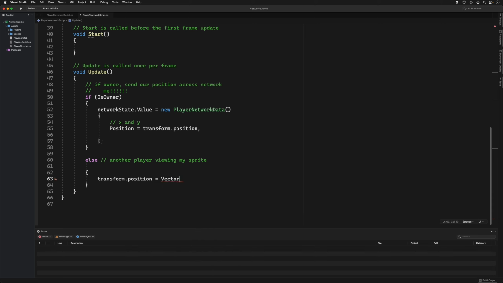So we're going to do a vector. Let me just do it like this first. We're going to do NetworkState.value.position. And this saves us a little time rather than grabbing the X, grabbing the Y, making a vector 2, anytime we want to refer to the position. So we just grab it like that.